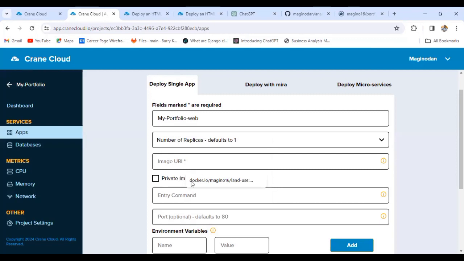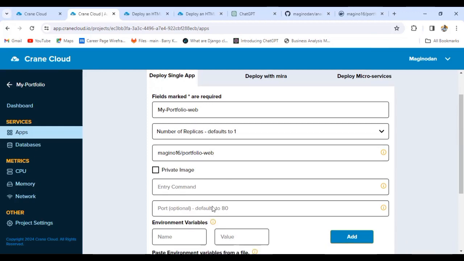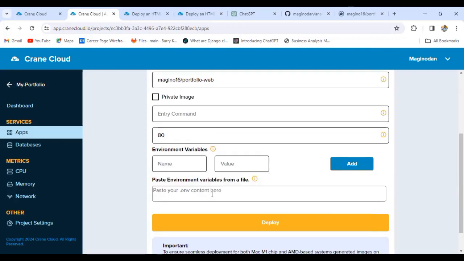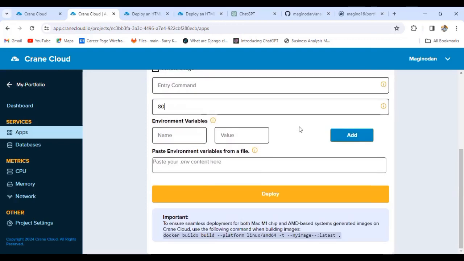Remember, we had already copied our image that we wanted to put here. Then for the entry command we will not have it. We will have our port 80, if you recall. So after that, we can just deploy now and we see. Here you can also paste the environment variables if you have. Let's try to deploy and see.